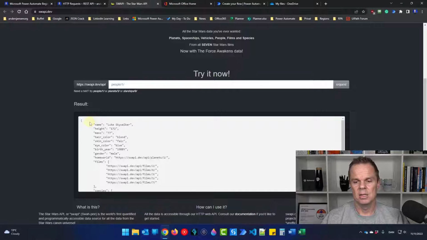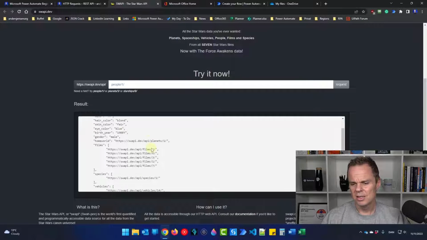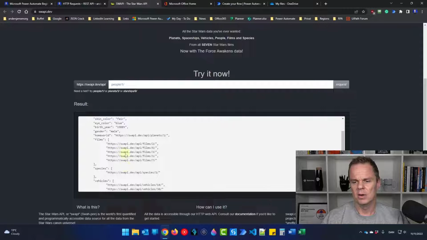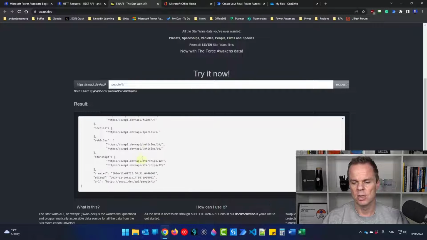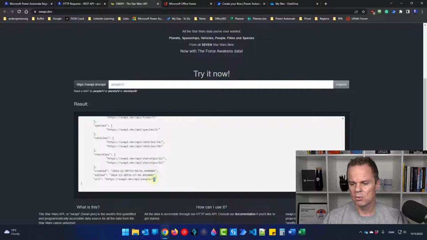This is a JSON. A JSON, you can see that with the curly brackets at the start and at the end, and then you'll have a lot of key value pairs. The key here is the name, then the value is Skywalker. The key here is height, and then the value is 172. Similarly, we have some arrays down here. You can see films. This person will have five films attached to him. Let's go down here and grab this URL.